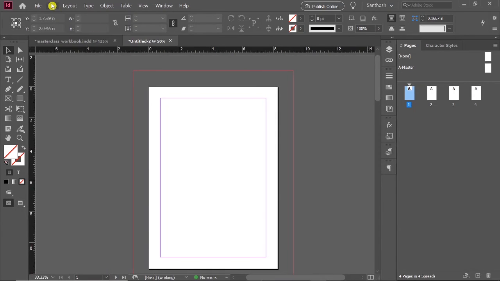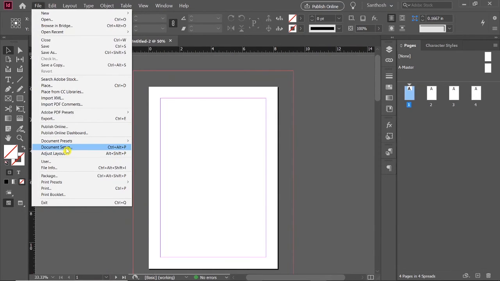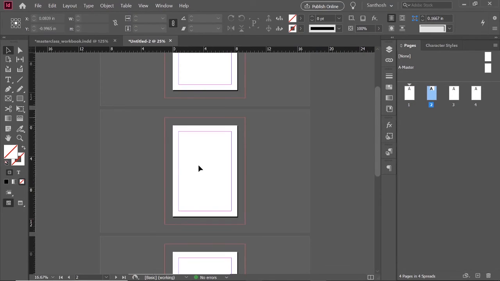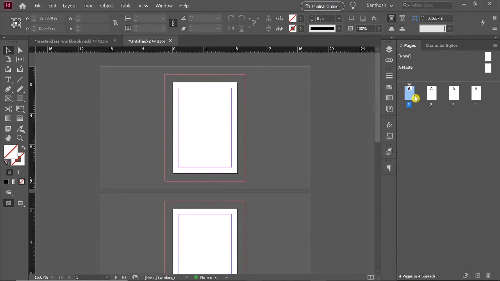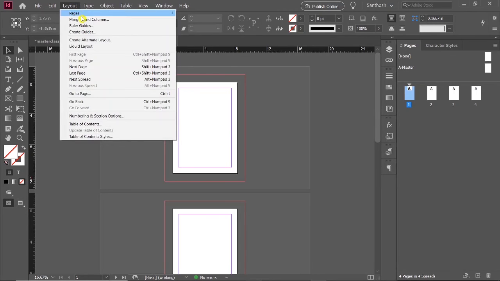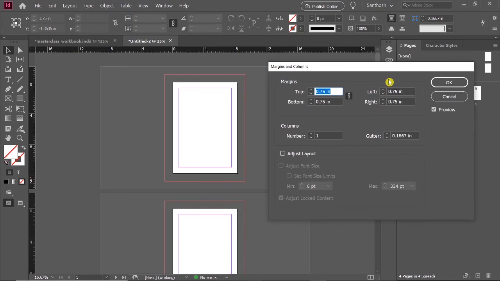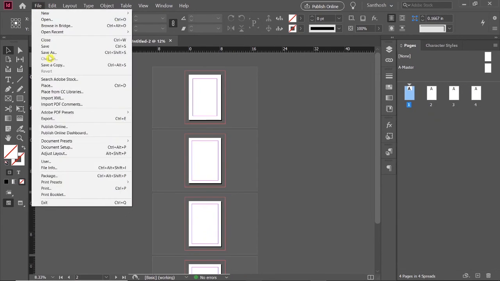So File, Document Setup. This is a global adjustment. This will happen to all the pages. But if you want to change a particular page, then click that page, then go to Layout, Margins and Columns. So the changes happening here will affect only the selected page. So if I'm increasing the margin, you can see only this page is changing. These pages are not changing. So that's the difference between document setup and the layout setting.